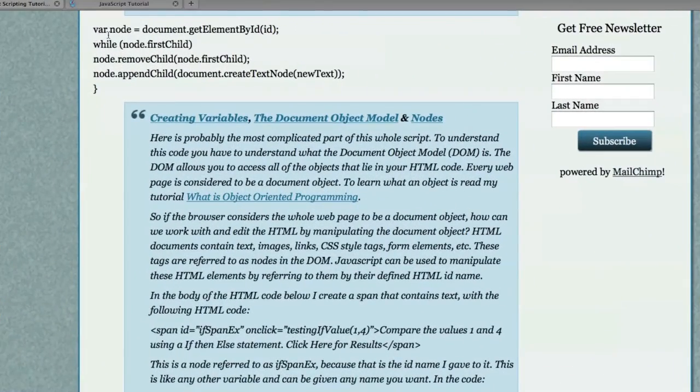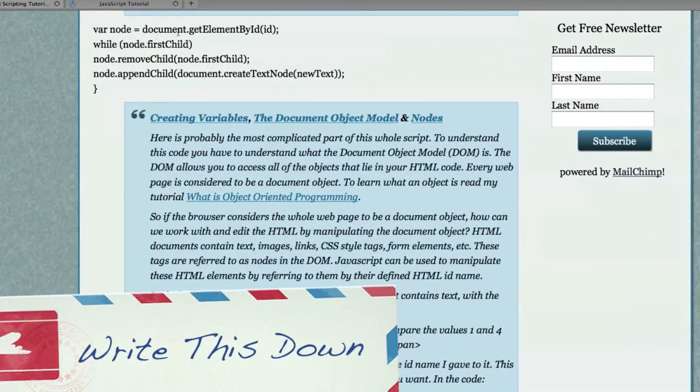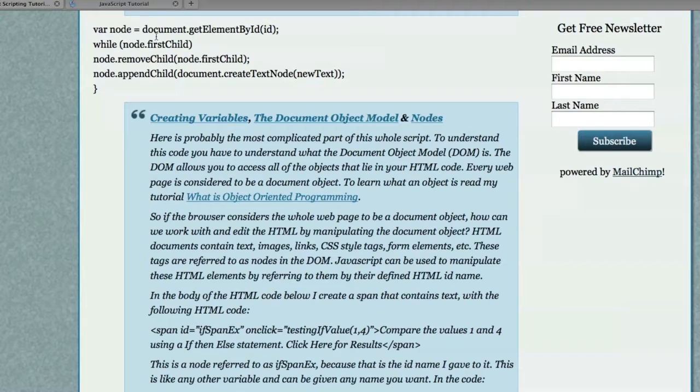Down here are four of the most complicated lines of code and one of the most complicated concepts that you will need to understand to program in JavaScript. And I'm going to go through what each of these lines of code do. But first, I need to give you a brief explanation of what the document object model, or DOM, is.